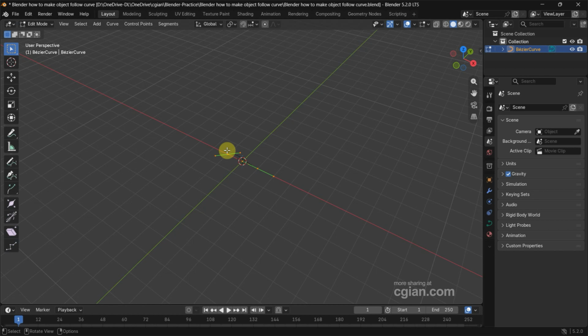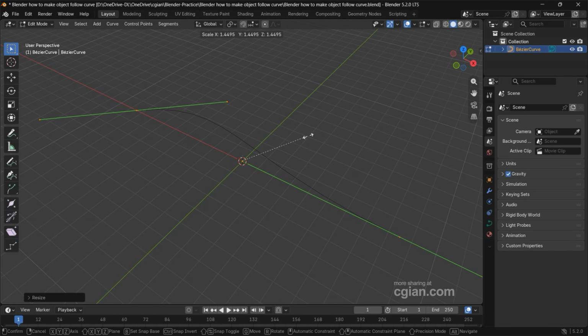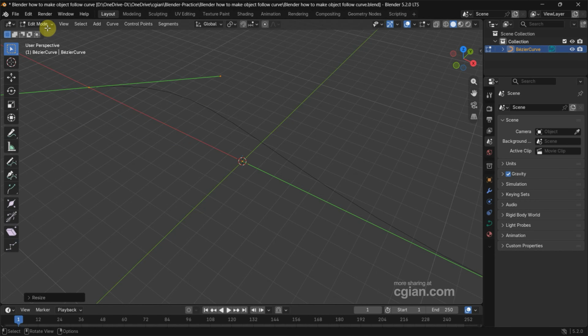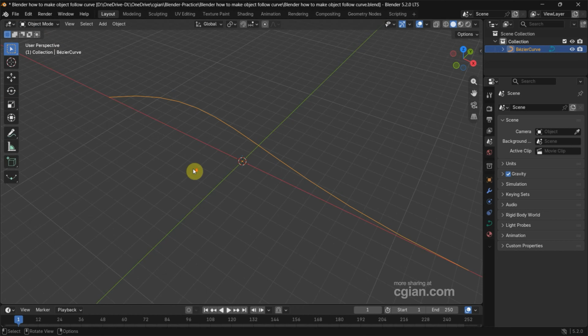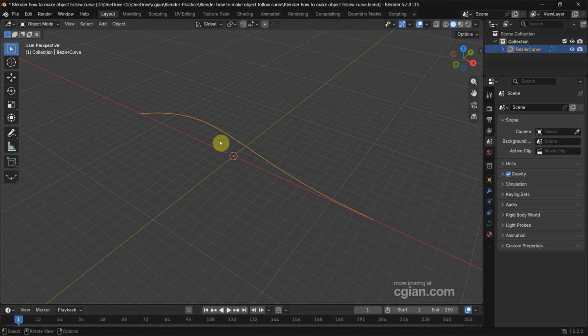If you want to see how to deform and modify the curve, we have another tutorial on this channel. Now I make it simple. I press A to select all the vertex and press S to scale it, something like this. So we can go back to Object Mode. We have the curve in this scaling.